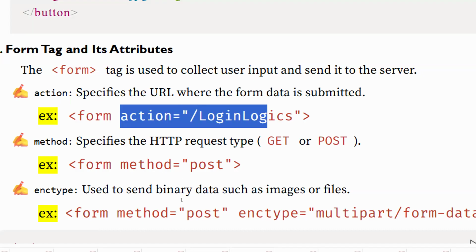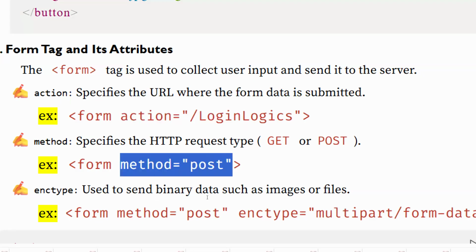So method equal post means the browser sends different types of requests. What post is, I'll tell you later. But you will send a post request or a get request. It means the form is generating what request?